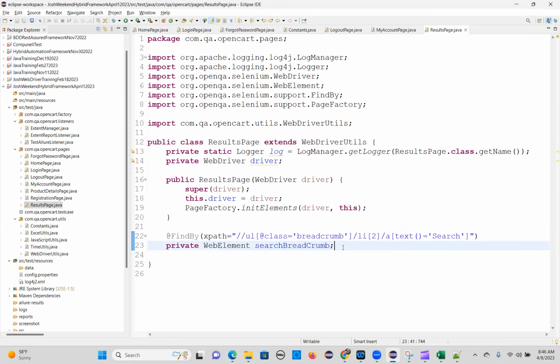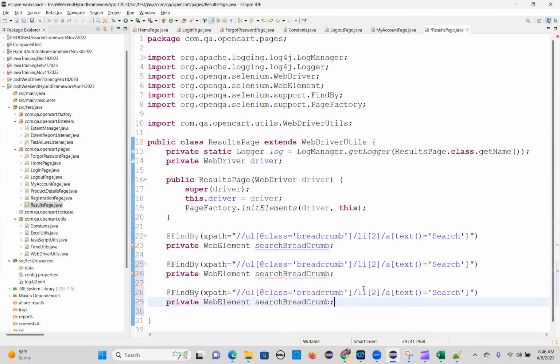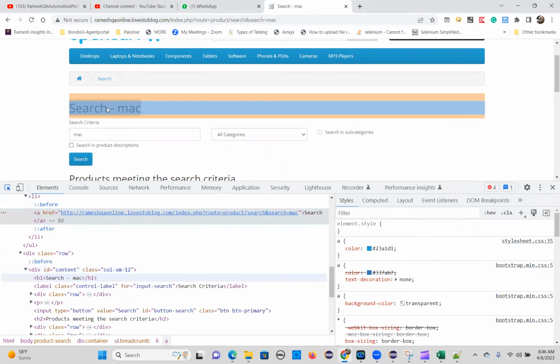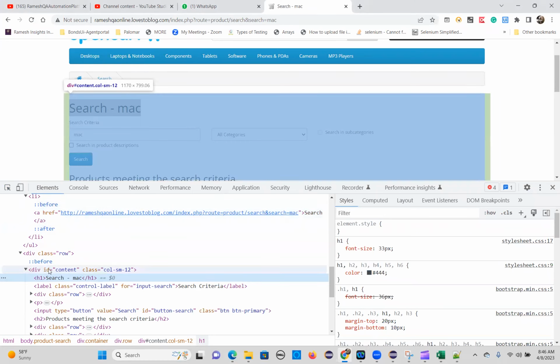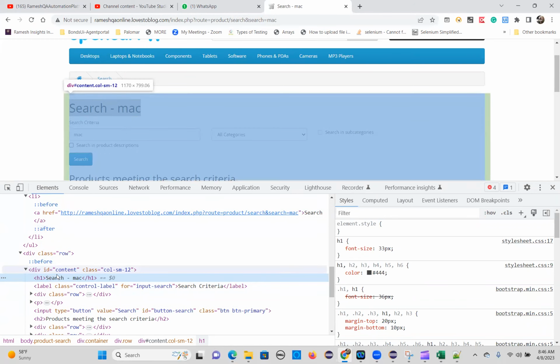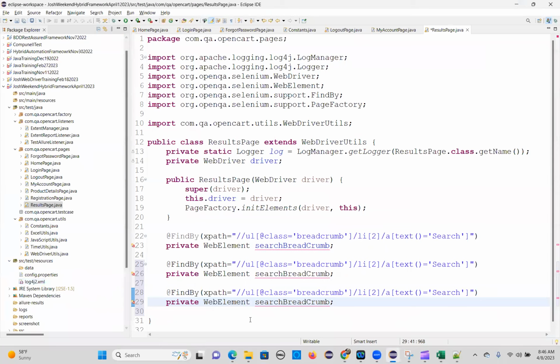What other elements do we want? Search header also we want, and search product list also we want. See this search header. To identify this search header, I'll just take H1. It can be anything, it will come. I don't want to give the name, just give div ID content H1. Okay. Search header.